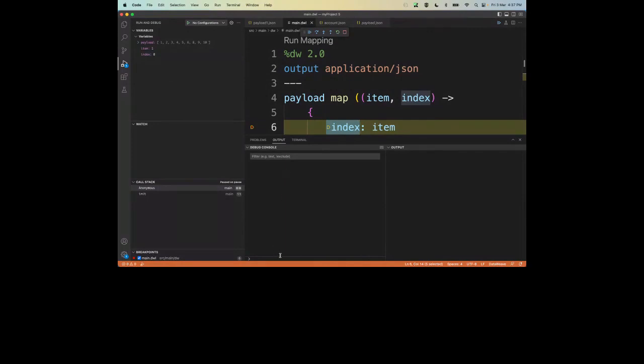Somehow it is very small. I'm not sure how we can increase that. Also you can verify the value here. If I type item, that is coming as 1, and if I type index, it is coming as 0. If you have to evaluate some expression, you can add it here also. Item plus 5, it is coming as 6, and you can add the watch expression here also, like item plus 5. So it will give you the result also, like 6.